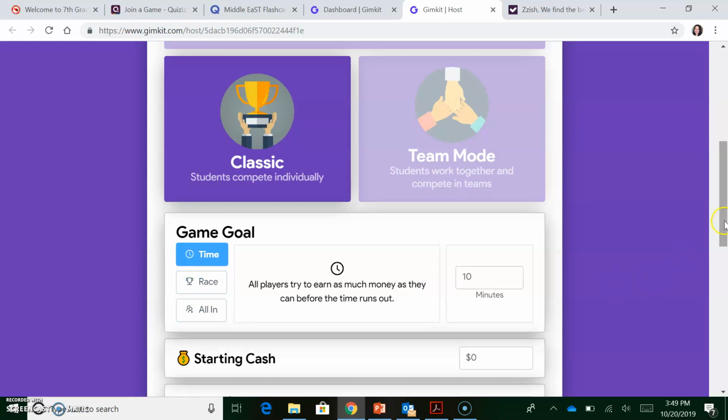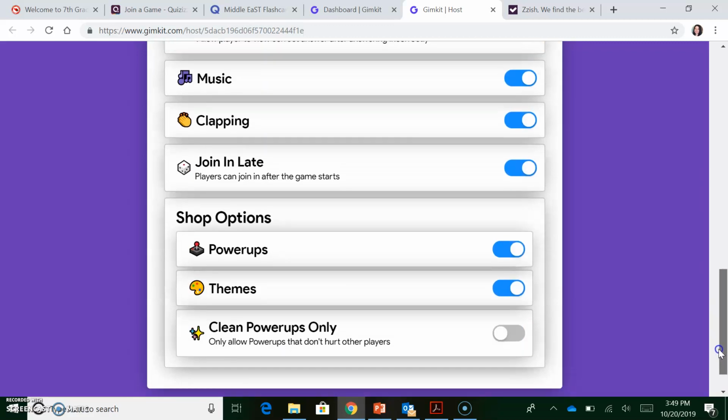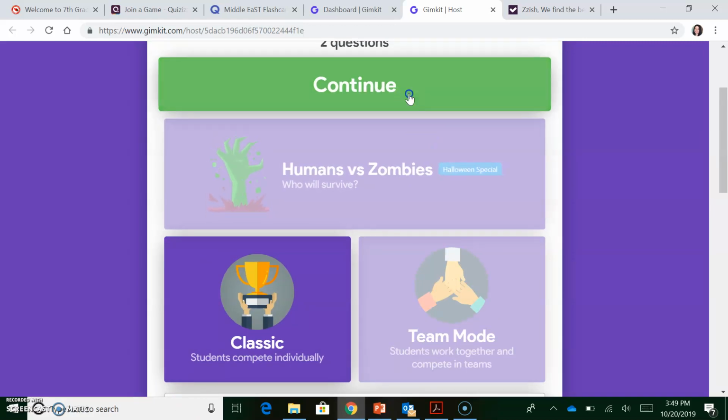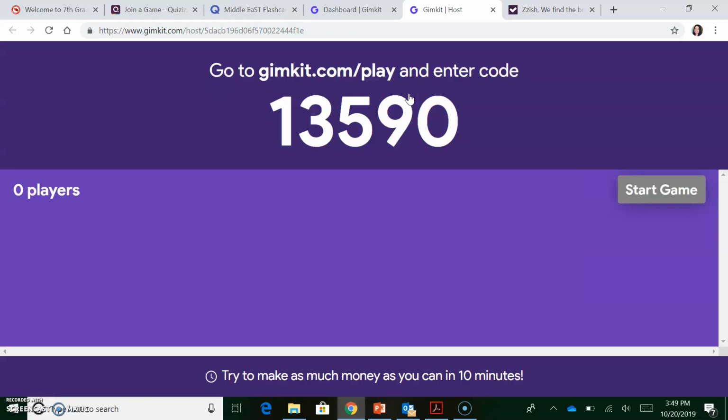All right, so I'm going to show you an example of how this would work. There are different personalization options to make it fun and engaging. So we'll just do the classics since it's just going to be me. I'm going to play this on my cell phone while you get to see the perspective from the teacher. All right, so I'm about to join on my cell phone.